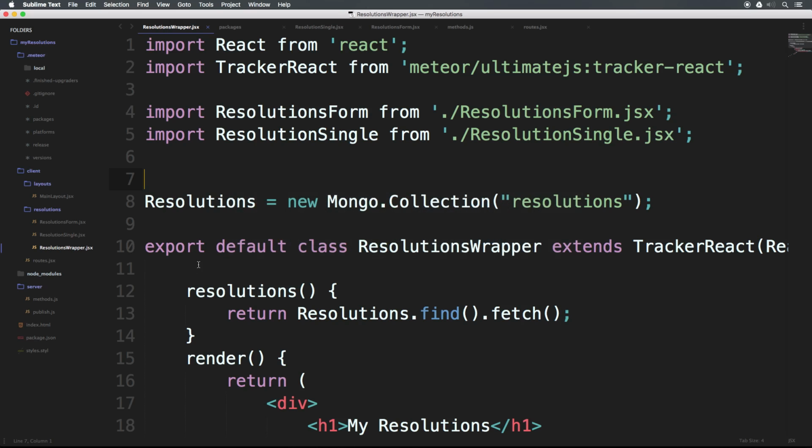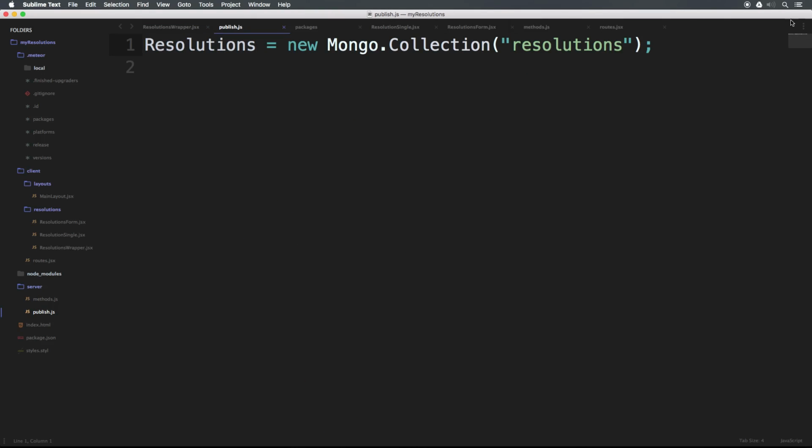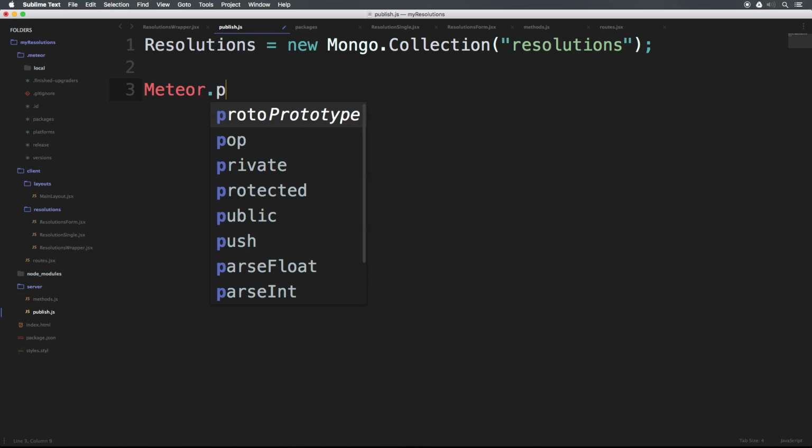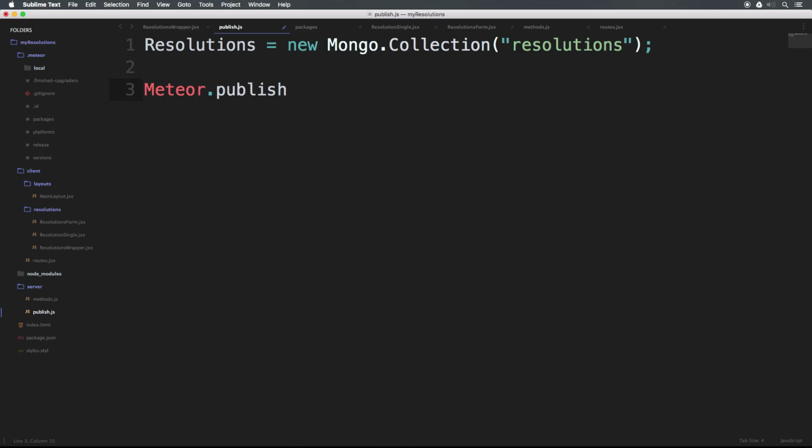Cool, so let's head to Sublime Text, and let's come to our server, where we created this publish.js file before. You might have been wondering at the time why we called it publish. Well, this is where we're going to put our publish method. So we can say Meteor.publish, and now we're going to have parentheses and then quotes. The quotes are going to be naming this publish command. So it's going to be resolutions.